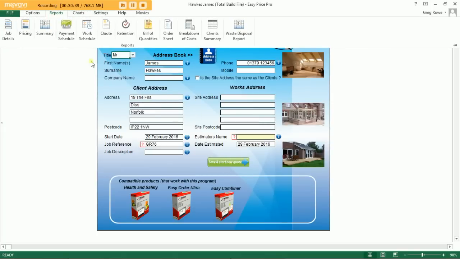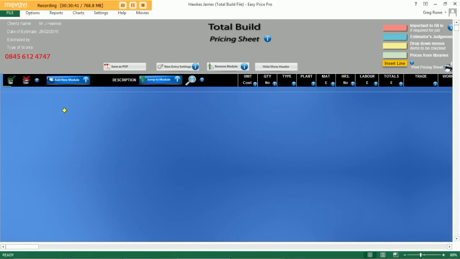Once we hit the Save and Start New Quote button, the program will move on to the pricing sheet. Now, as you can see, the big difference between the two programs is because this program is geared up for renovation, alteration type work, loft conversions, garage conversions, it would be impossible for us to create a pricing sheet relevant to those type of tasks because it could include absolutely anything.